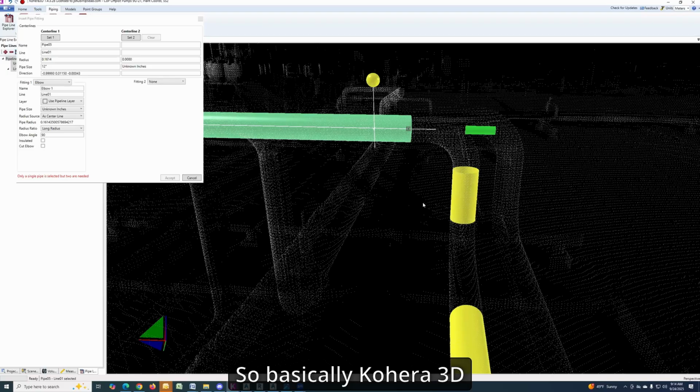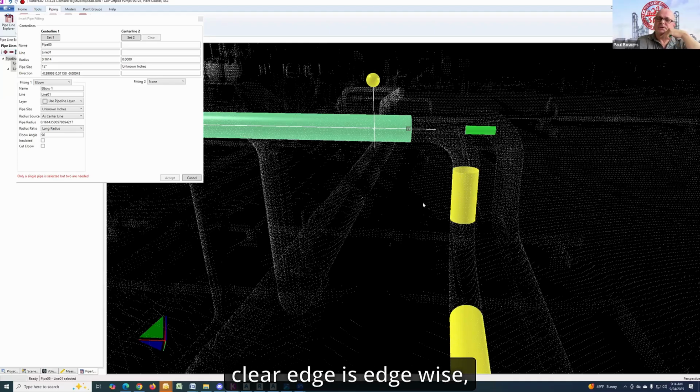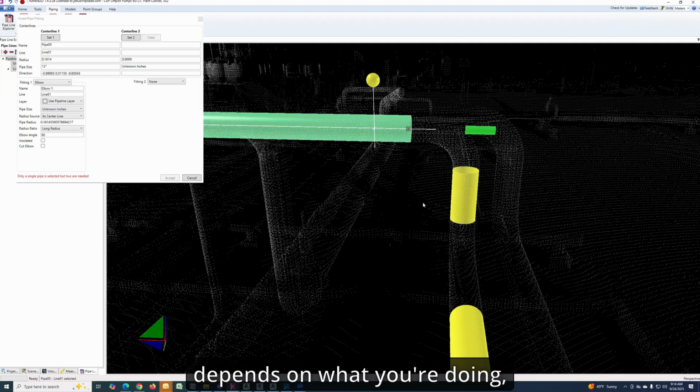So basically, Kohera3D lets you use your intelligence and skip the rework from trying to let artificial intelligence do it first and then go and take away all the things it did wrong. Yeah, something like clear edges, edgewise, which actually costs us quite a bit of money in my experience. Yeah. And of course, it depends on what you're doing which one is going to be best, right?